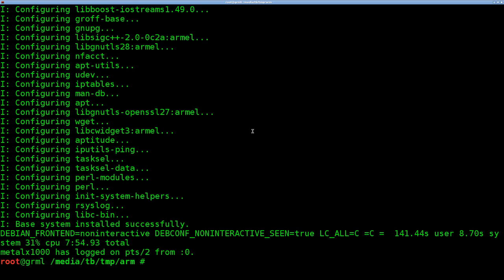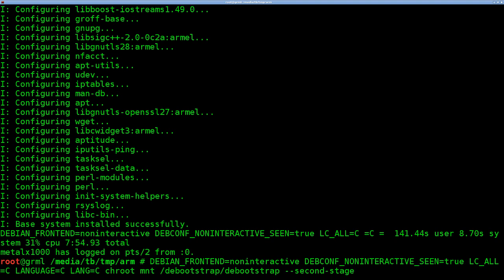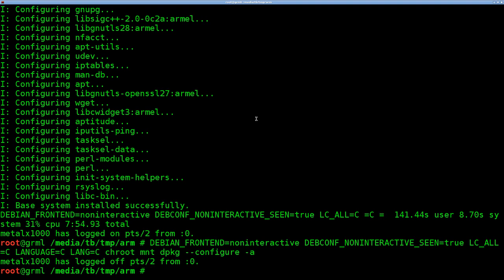Now we're going to do another similar command. So I'm going to hit up arrow because it's all the same up until this last part here. We already did the second stage. And this time when we chroot into the thing, we're going to say dpkg --configure -a. Okay, so now that we've done that, we should be able to chroot into the system.